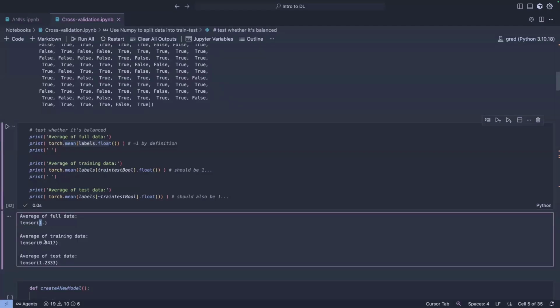The training data is slightly less than 1, which means we have more of class 0 and less of class 2. Mathematically, this is how it works: you have more zeros and fewer twos, so the mean is less than 1. And the test set is the opposite. Obviously, because there are more zeros in the training data, what's left out is more of the twos. So you see that the mean is more than 1.